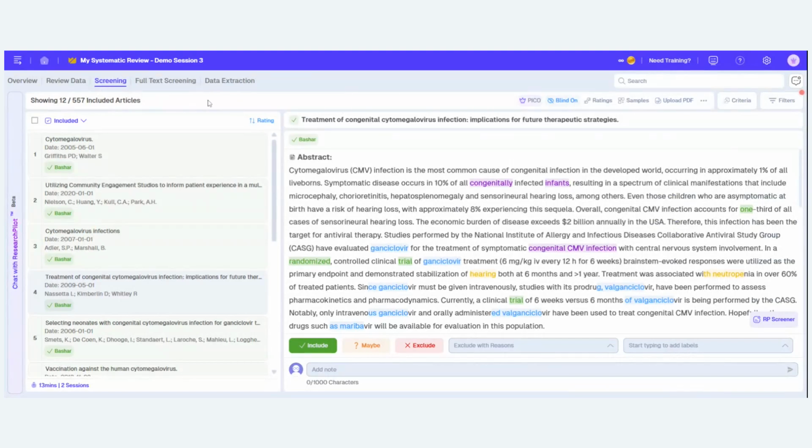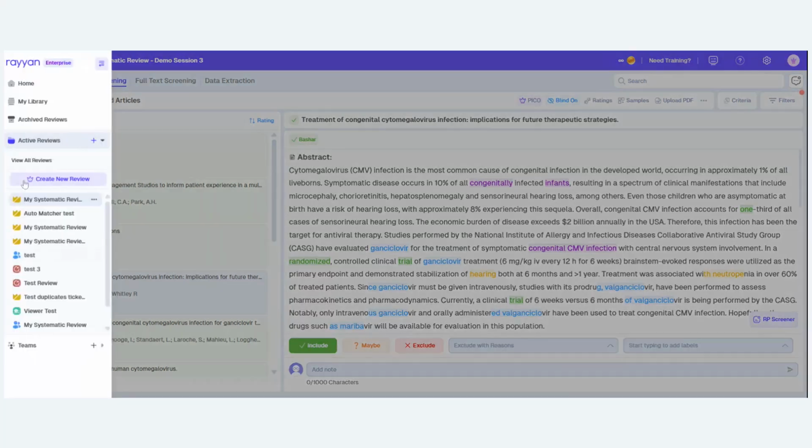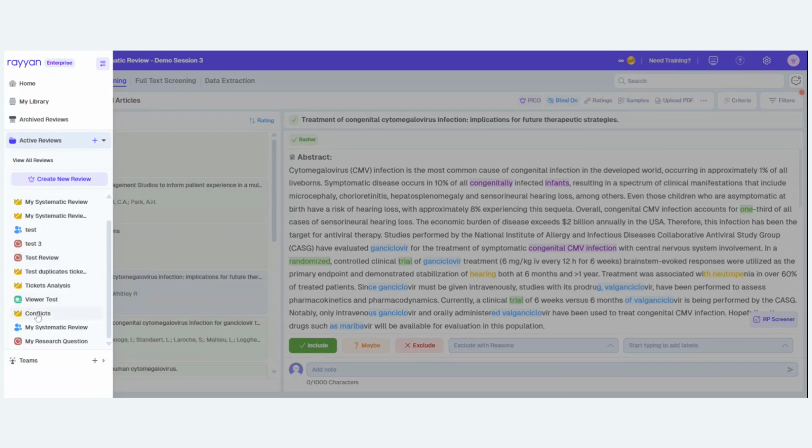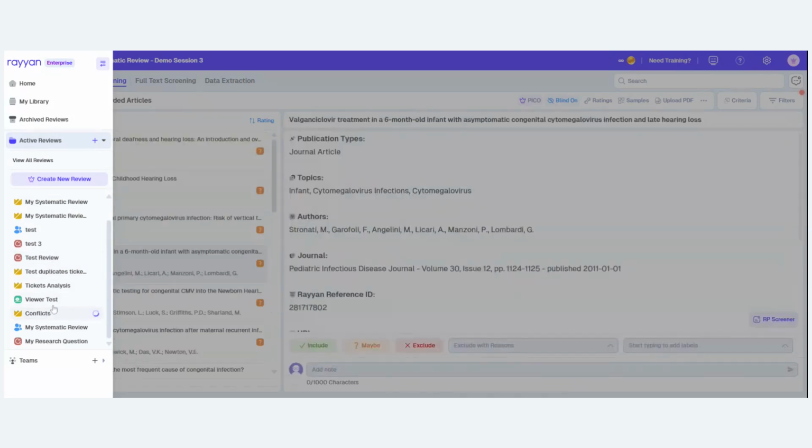Now, in terms of collaborative reviews, first I need to turn off the blinding. So even if I turn off the blinding here, nothing will change since no one has worked with me on this review. So let's navigate to another review I have conflicts in.